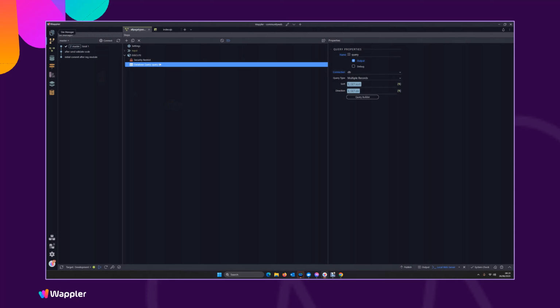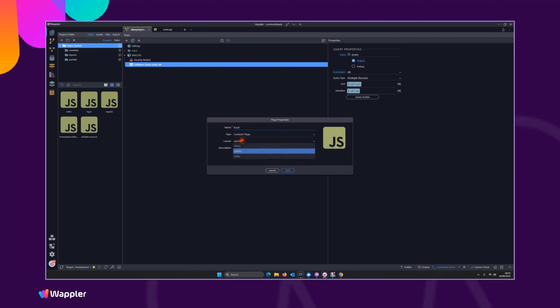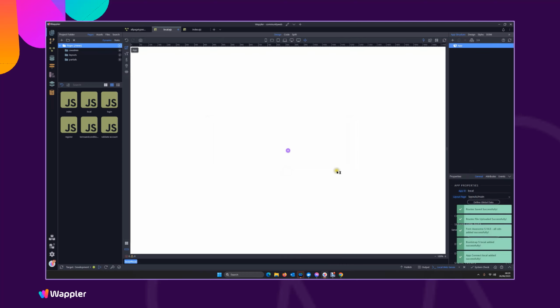So we're going to go into our site manager. We've got the root highlighted. I'm going to right click, create a page, and we're just going to call that local. It's a content page, and the layout page for that will be main, so that's a non-secure, publicly available layout. And we're going to save that.